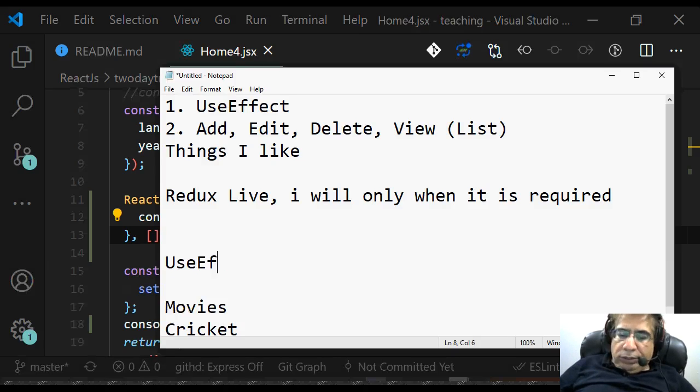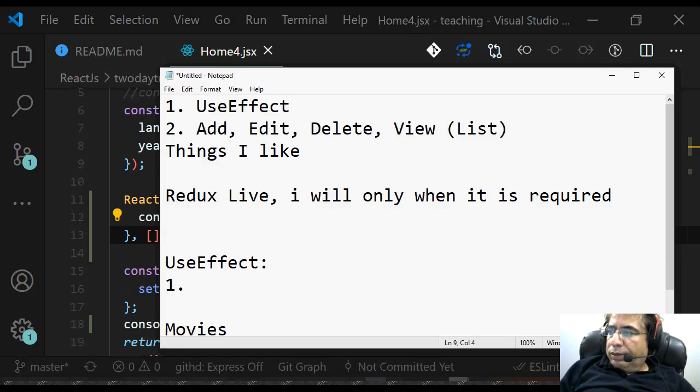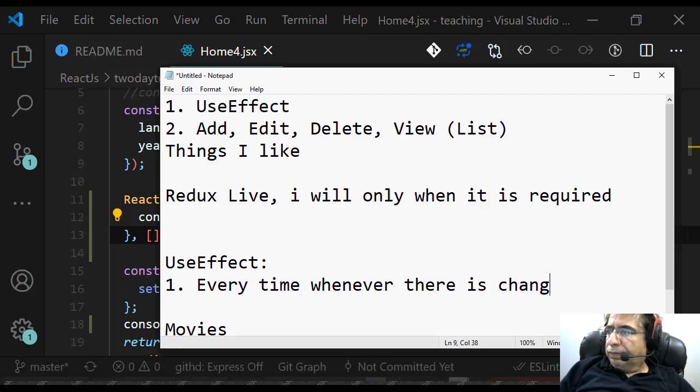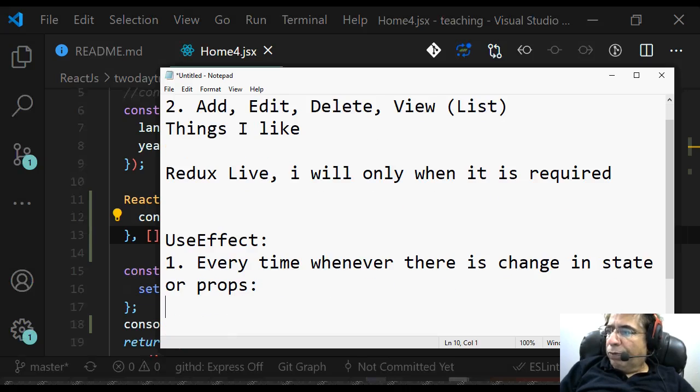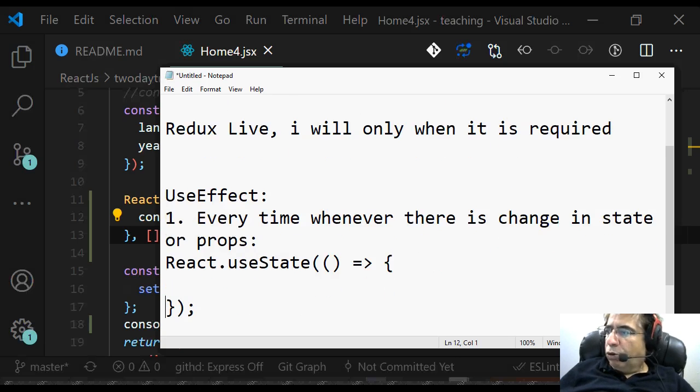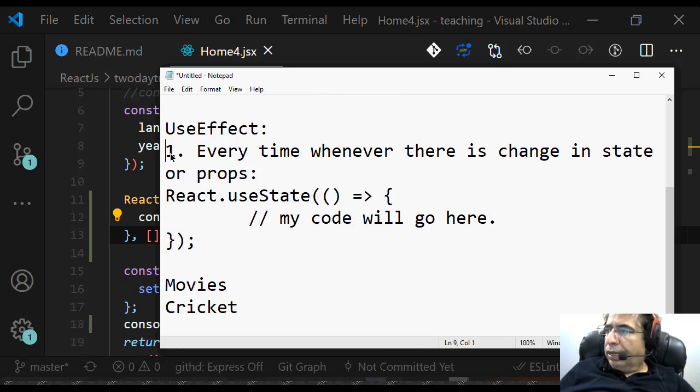So useEffect. First time, I want to call useEffect every time whenever there is a change in state or props. So I will call it as React.useEffect, an arrow function like this, and some code I will write inside this. Okay, this is the first use case.